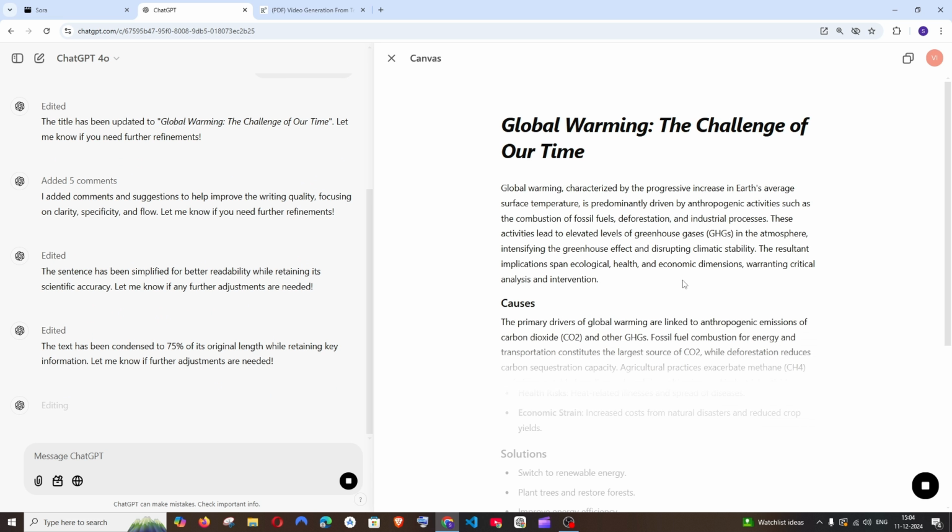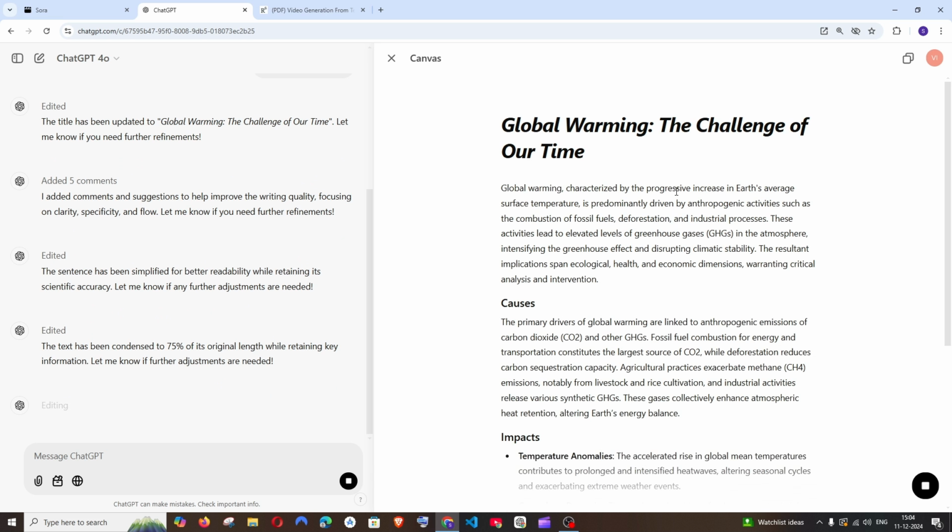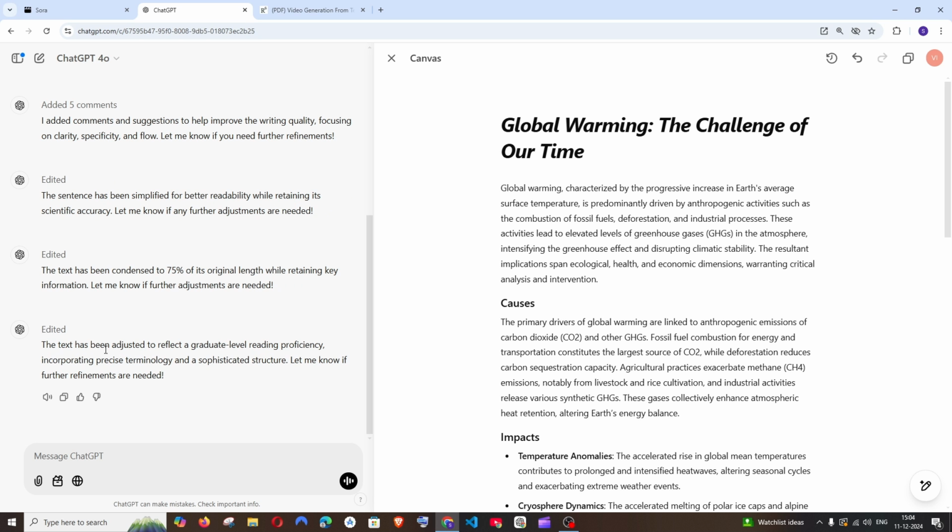the complexity in the words used over here. So predominantly anthropogenic, deforestation, industrial, disrupting climate stability. So it's kind of complex. The vocabulary has been updated to a professional level. Here it has given a perfect description incorporating precise terminology and sophisticated structure. So this could be understood by people who are graduates and professionals.